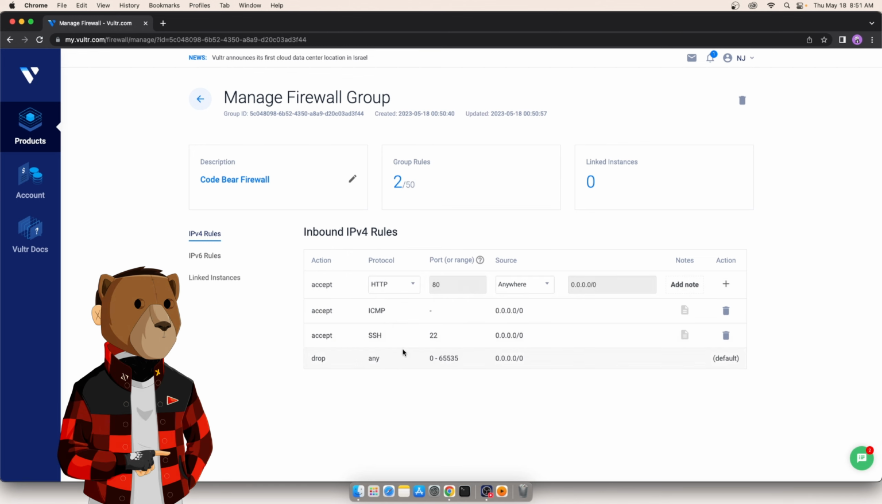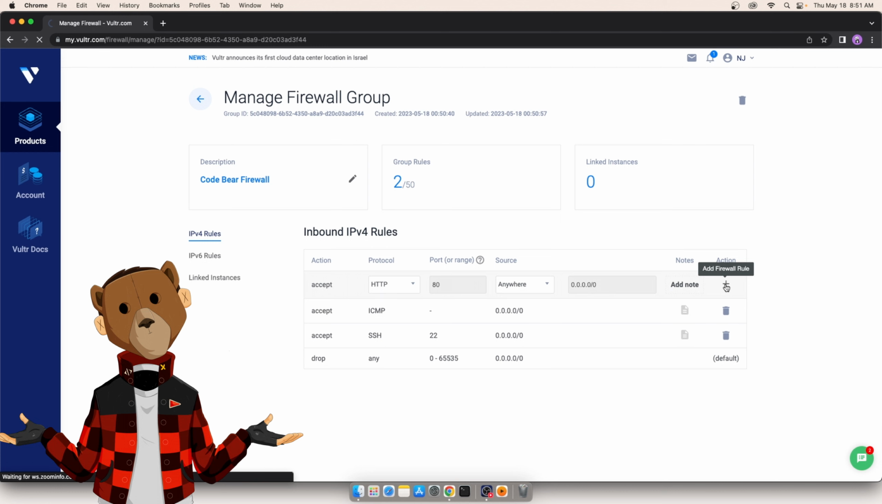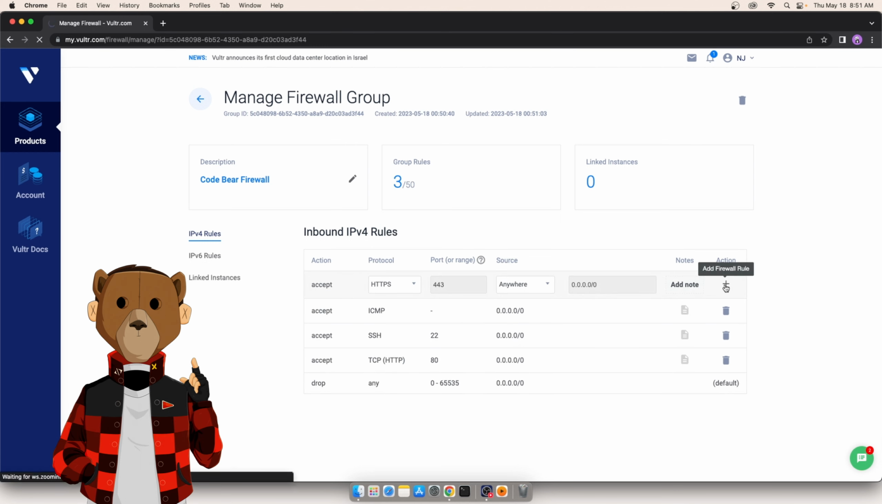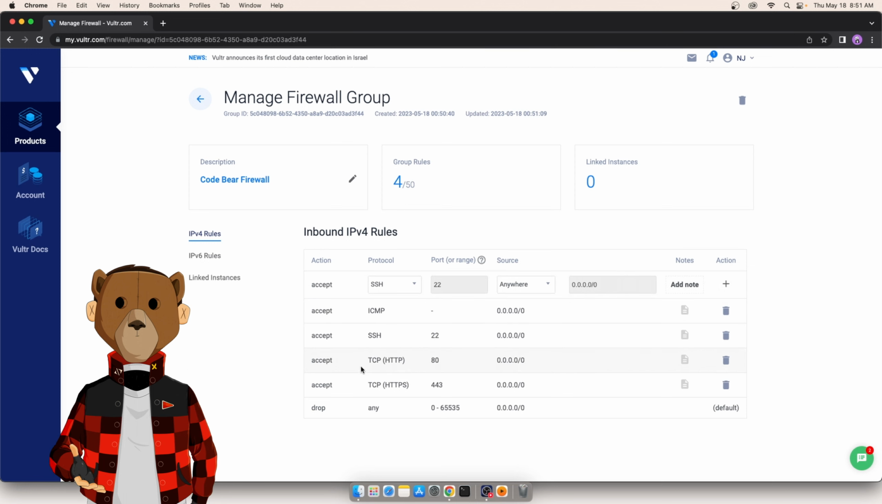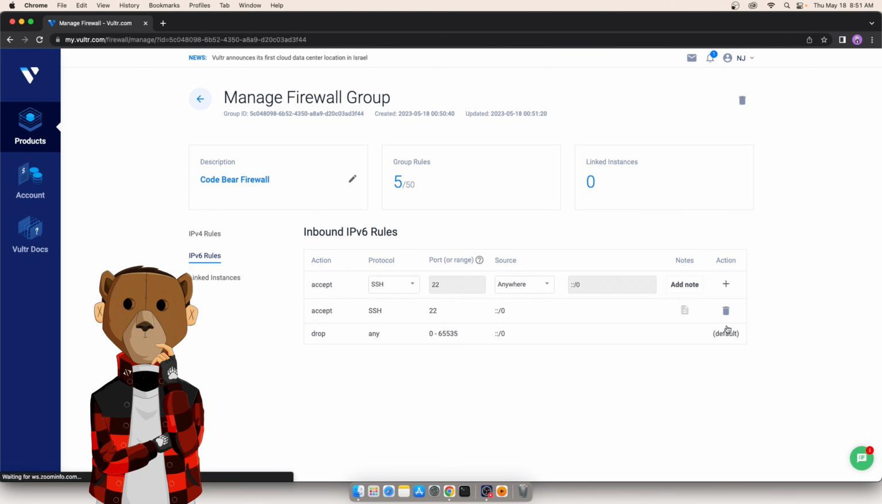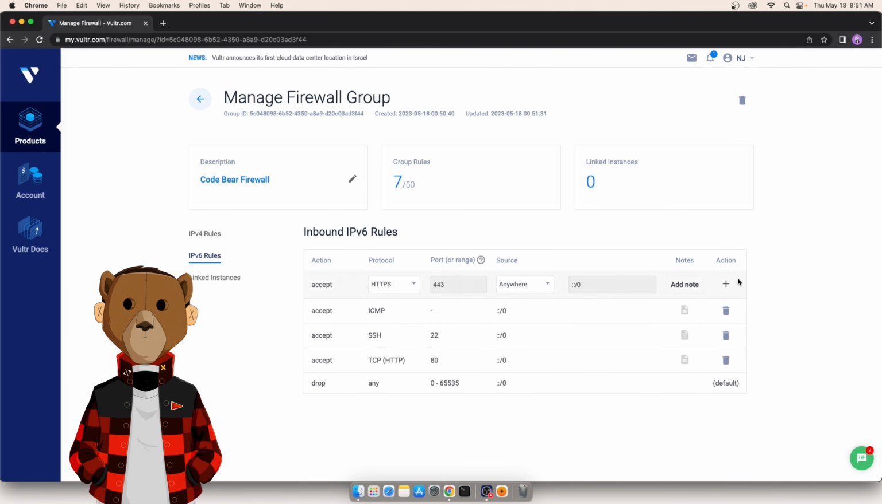Select HTTP from the Protocol drop-down menu, which will open up port 80. Lastly, add the HTTPS protocol with the port value of 443. We will want this exposed if we want to add an SSL certificate to any of our websites in the future. Mirror these settings for IPv6 protocol if needed for your configuration.